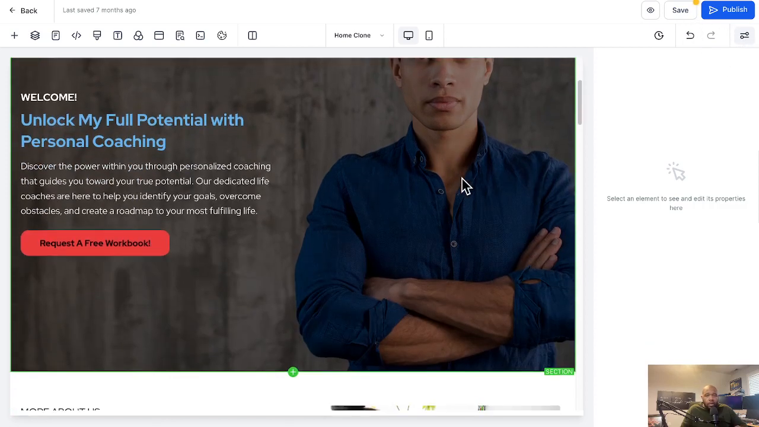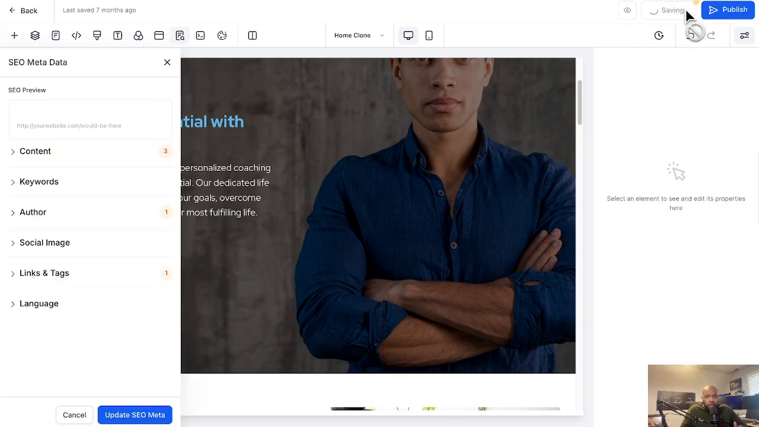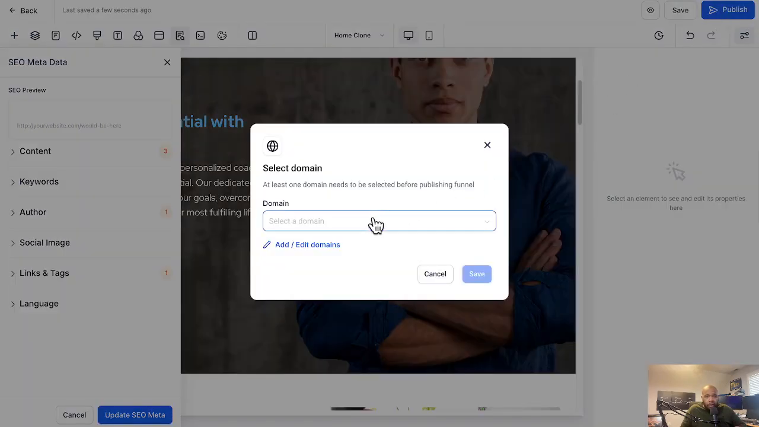The most important thing to be mindful of is that when you come in, you save. So if you don't have a domain already set up for it, the only thing you will be able to do is save. But if you want to be able to publish it out to the internet, you have to have a connected domain, and when you click publish, that's where you'll select the domain that you'll be connecting it to, and then you'll save that.